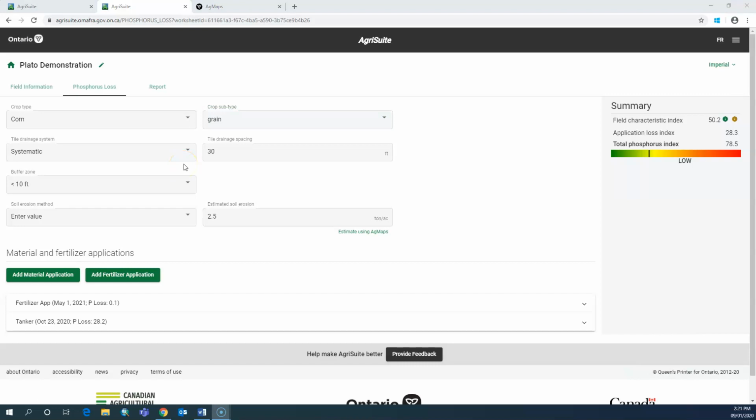PLATO also asks for a description of the field's subsurface tile drainage system on this screen. Have you systematically tile drained the field? If so, select Systematic on the drop-down list. If you've just placed tiles in select areas of the field needing drainage, then choose Random. And if there are no present tile in the site of any account, then select None. For this example field, it's been systematically tile drained at 30-foot spacings. So I will enter a value of 30 here under tile drain spacing.